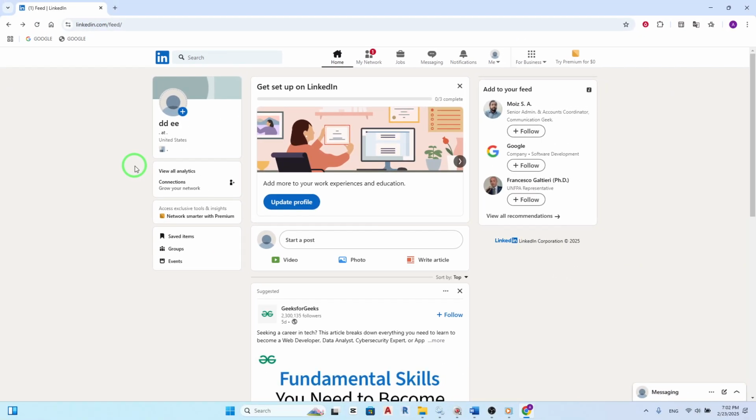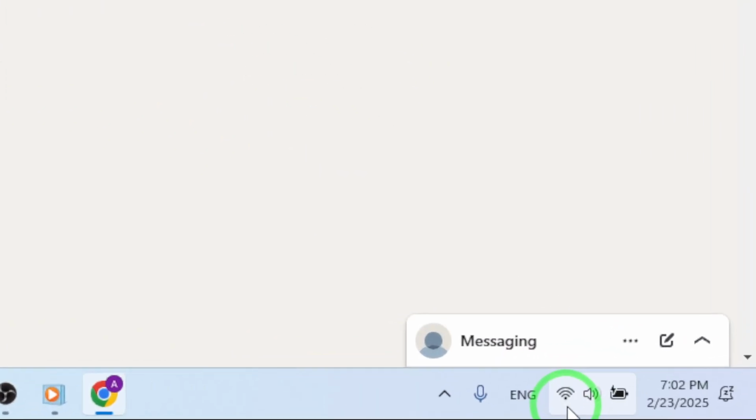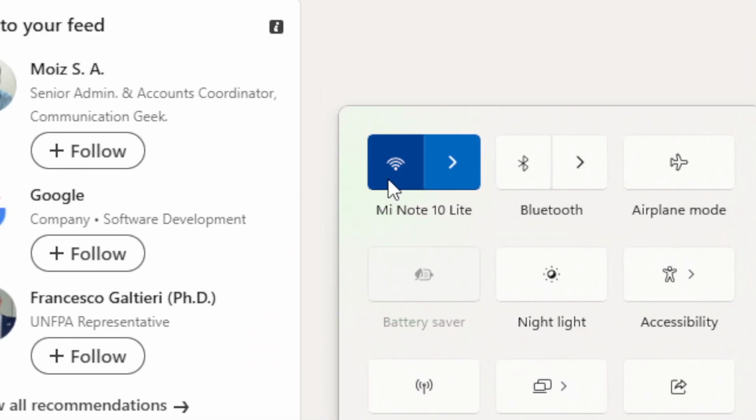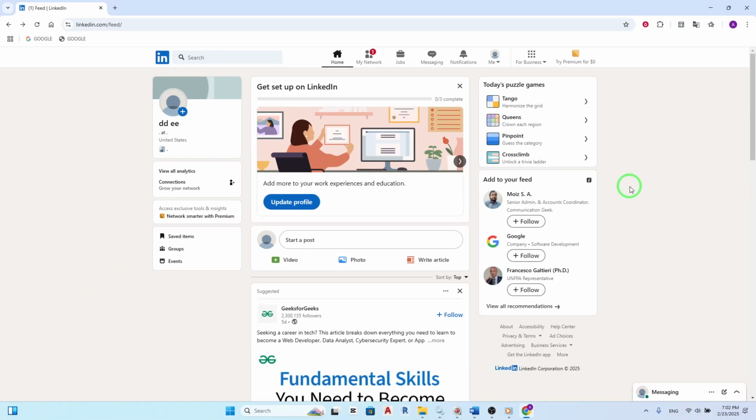Now let's check your internet connection. Head to the notifications area on your computer, find the network icon, and click it. Make sure you're connected to your usual network and that everything appears to be working correctly. If you see any issues, try restarting your modem and router.